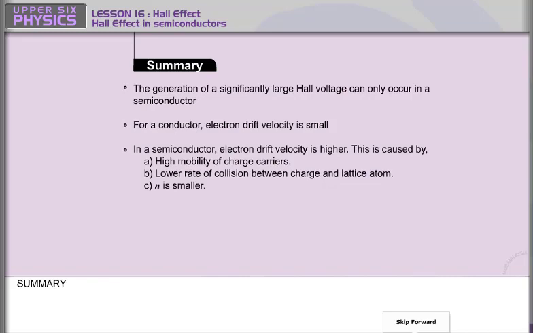This is caused by A. High mobility of charge carriers, B. Lower rates of collision between charge and lattice atom, C. N is smaller.